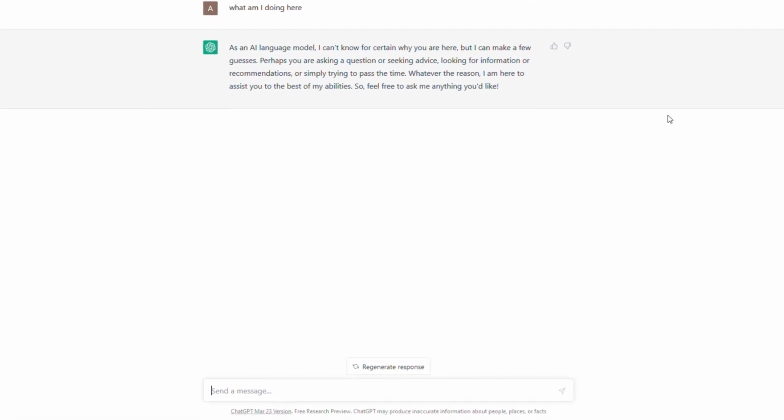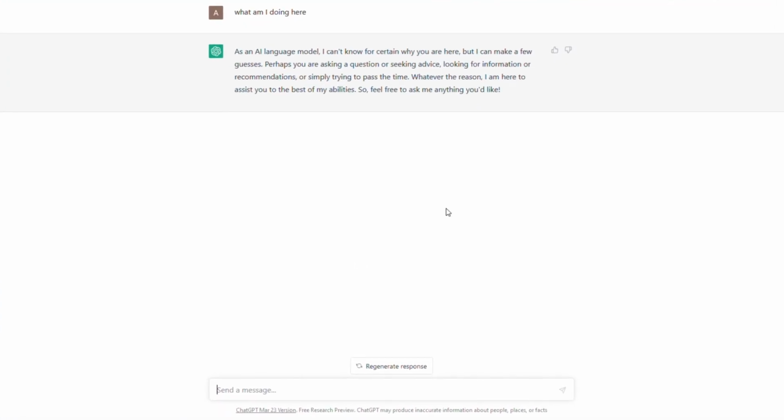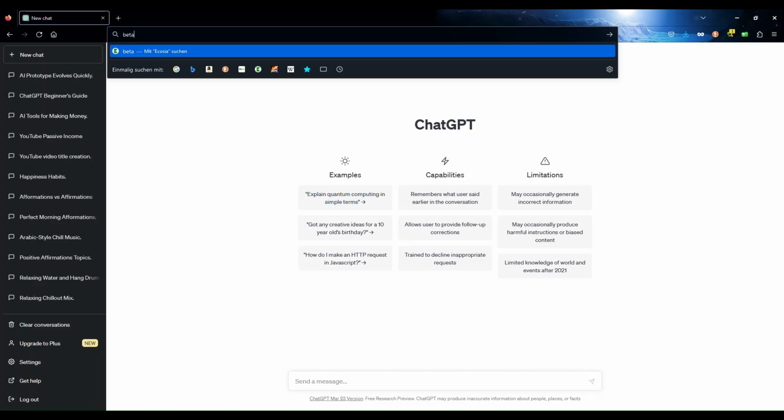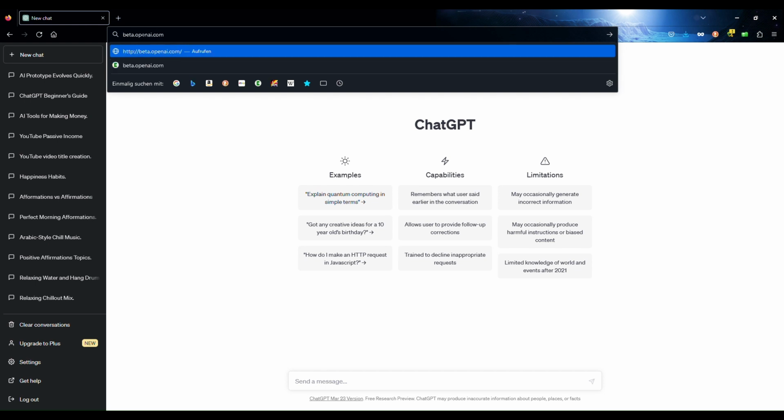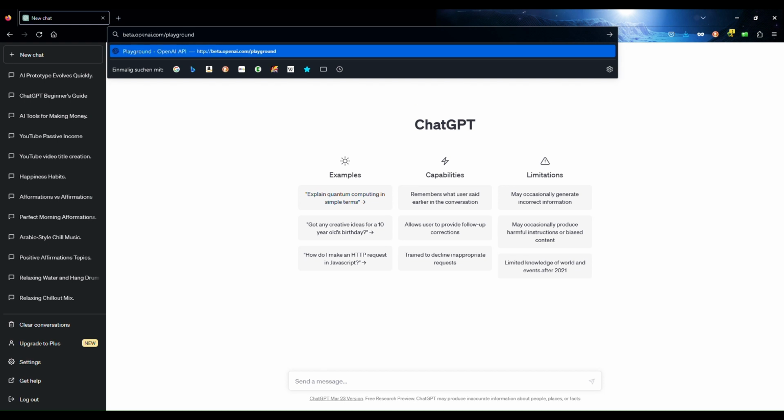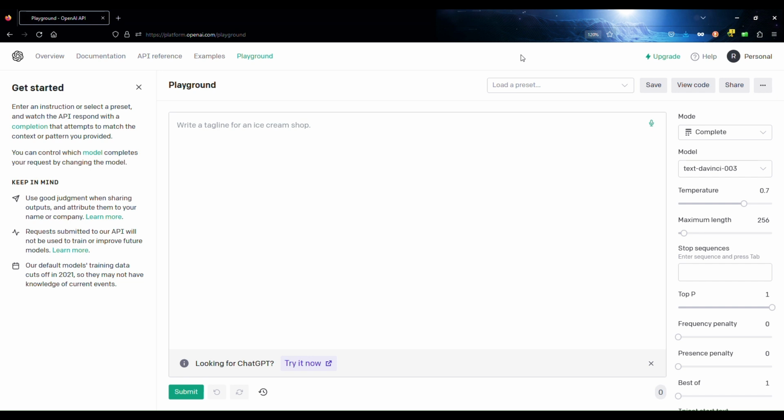The ChatGPT language model has taken the world by storm since its launch last year. But did you know there's a secret function that can take your experience with ChatGPT to the next level? Just go to the website beta.openai.com/playground. In the playground, you'll get a lot more customization options.